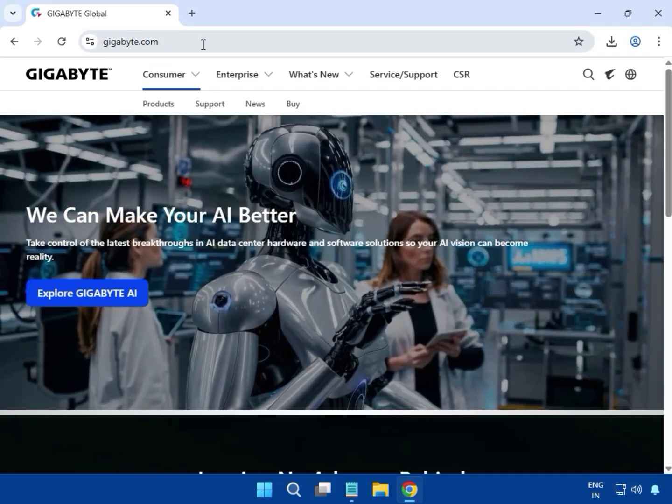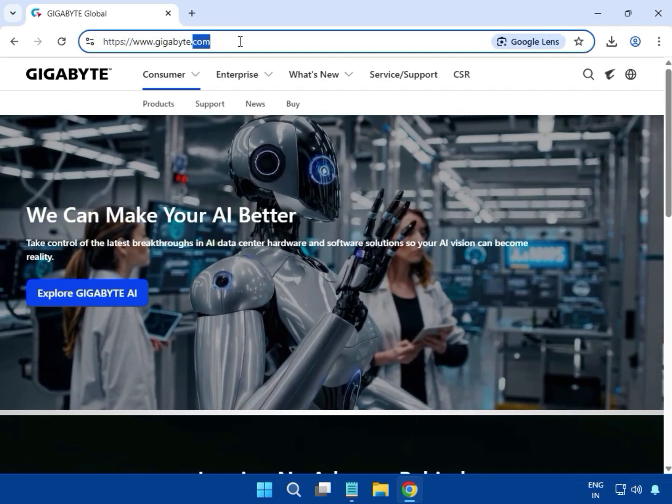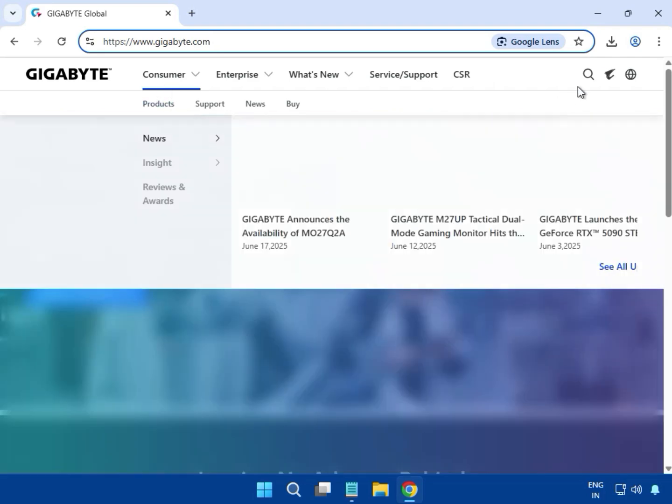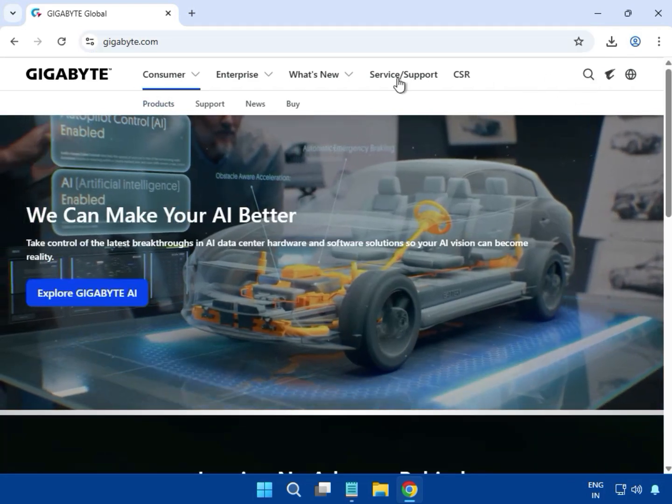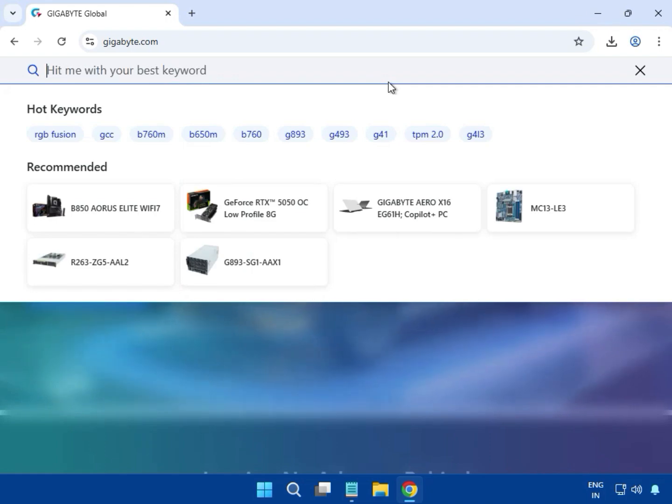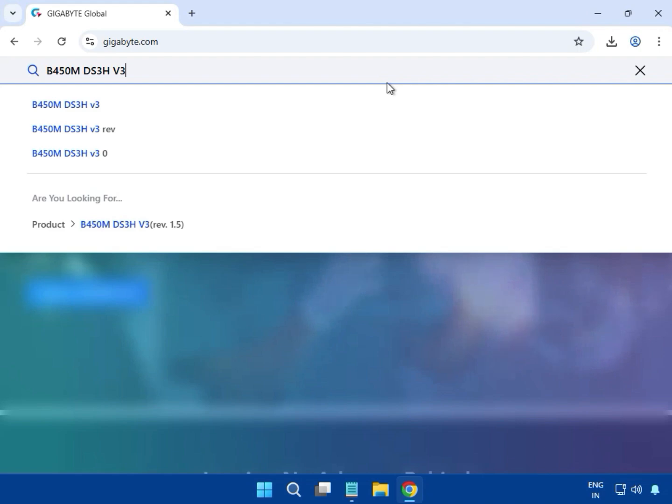First you have to come to this website www.gigabyte.com, and then on the right hand side you can see the search button, just click it and then enter the model number of your motherboard and then hit enter. Now you can see this is your motherboard.